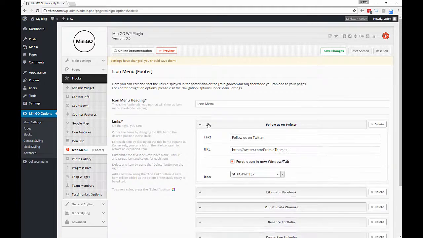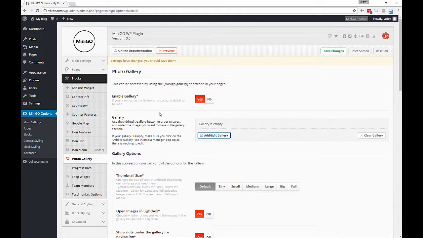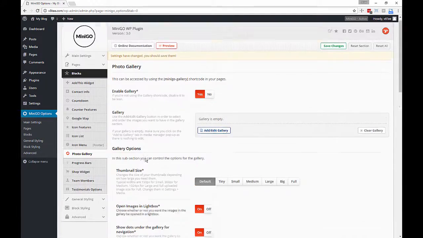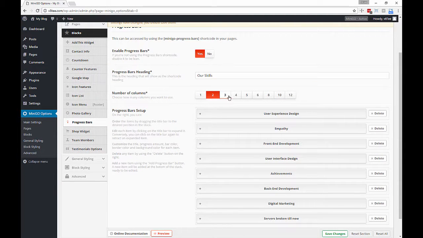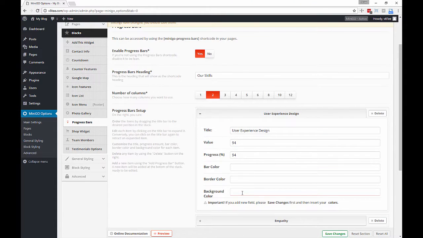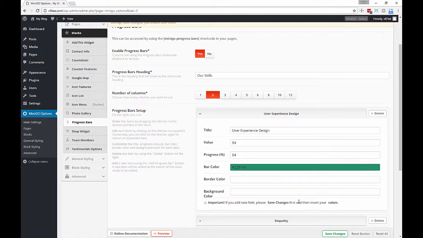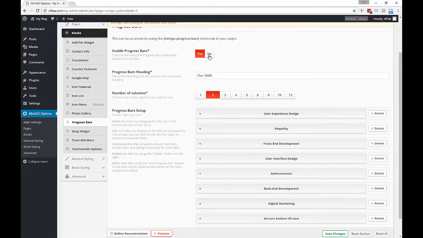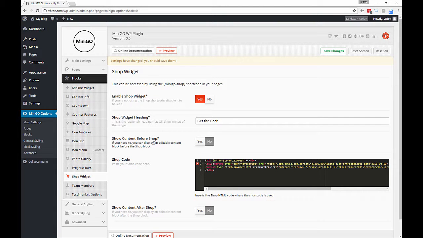Now the icon menu, it is what shows up in the footer navigation as well as the social links shortcode should we choose to use it. Now this is the gallery, and just as with the icon menu, we'll cover these later. Our progress bars are a bit different. In addition to your title, value and progress percentage, you can also pick colors for the bar, the border as well as the background, and that's individual for each bar, which is cool.